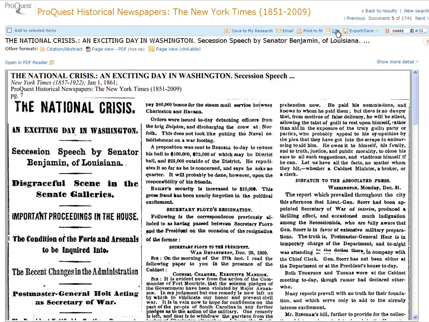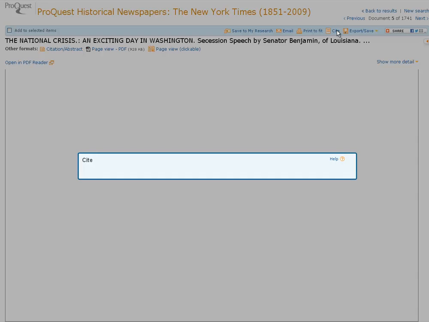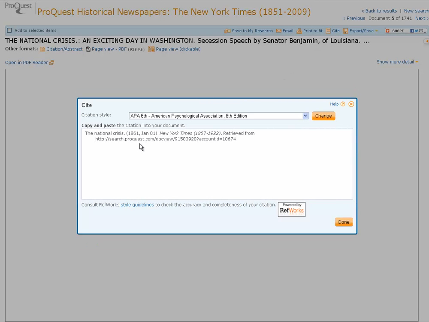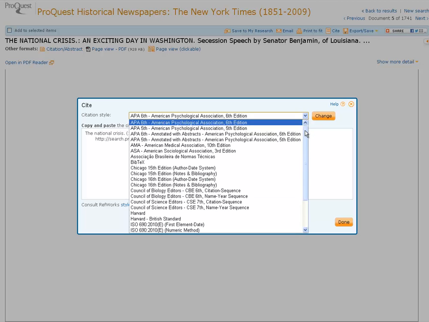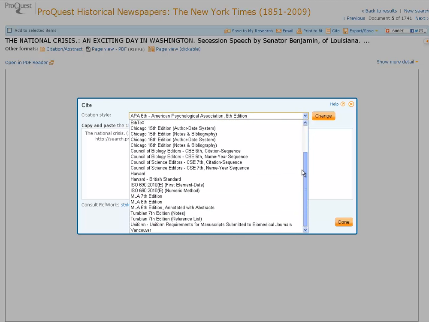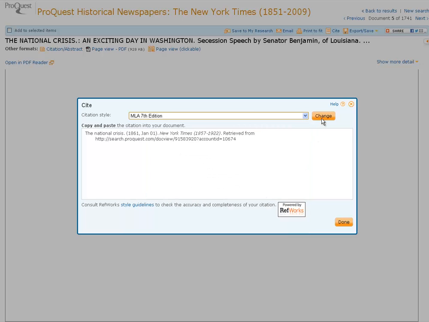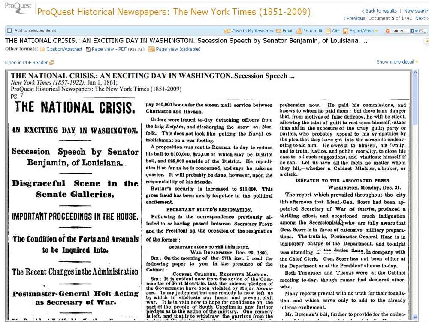Of course, you've got a citation tool, so if you click Cite, what it'll do is the database will automatically cite this for you. It defaulted to APA, but if you aren't doing APA, never fear, you just use the drop down box and you have all these choices. And switching is very simple. If you were doing an MLA paper, just switch it to MLA, click change. It'll take a moment to think, and then there's your MLA 7th edition citation for this article. So that's a pretty neat feature too, and you'll see that in a lot of databases.